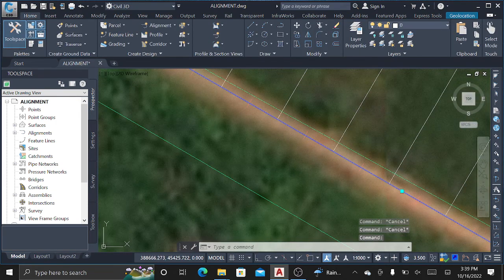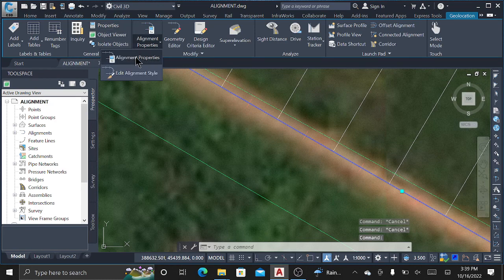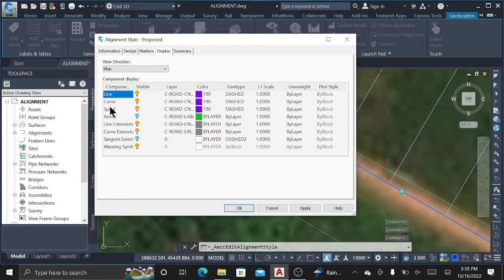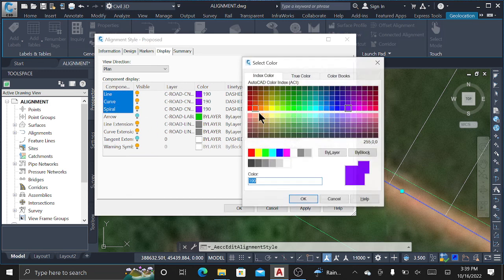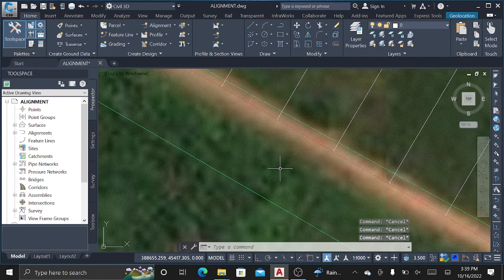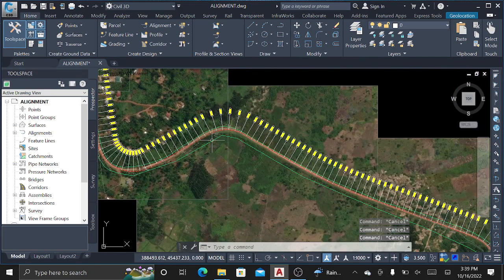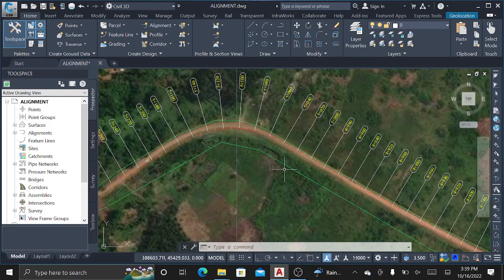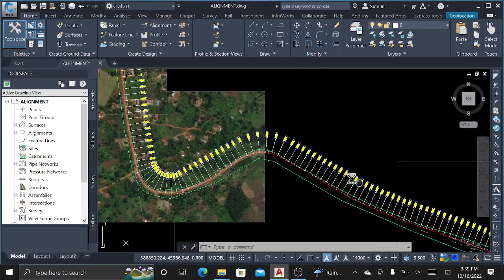So allow me, I'm going to be changing this line since we already have an image behind. We are going to change this alignment style by coming to display. I'm going to change to a brighter color, perhaps a color that pops. Let me choose a different color. Use green. Let me use red. Red is better. You can be able to view it from afar, right? So that's about the alignment label styles and alignment styles, right?